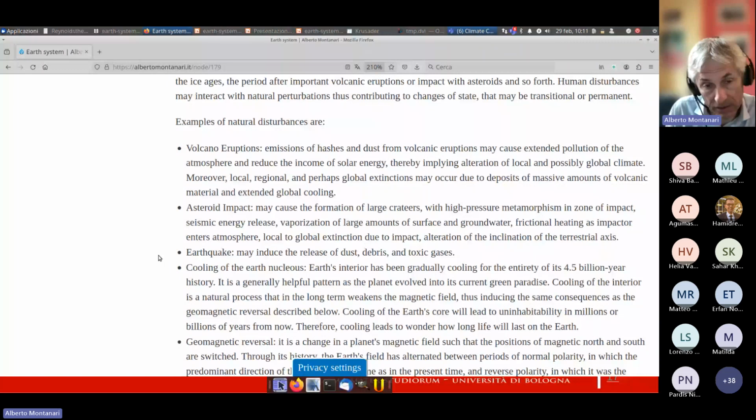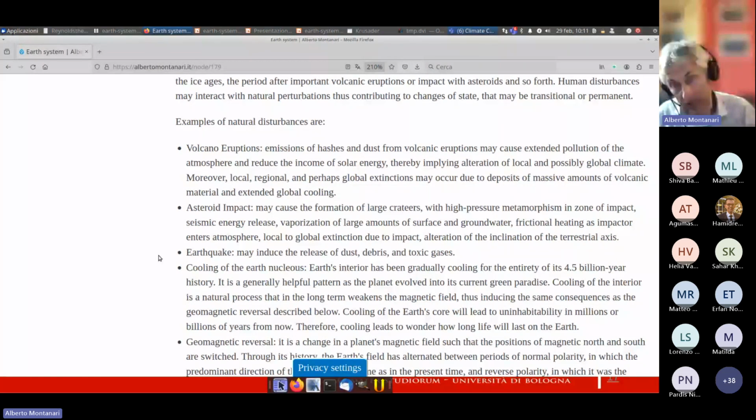Asteroid impact, you know, is something that fortunately occurs on a time scale that is very long. And so we don't realize asteroid impacts.